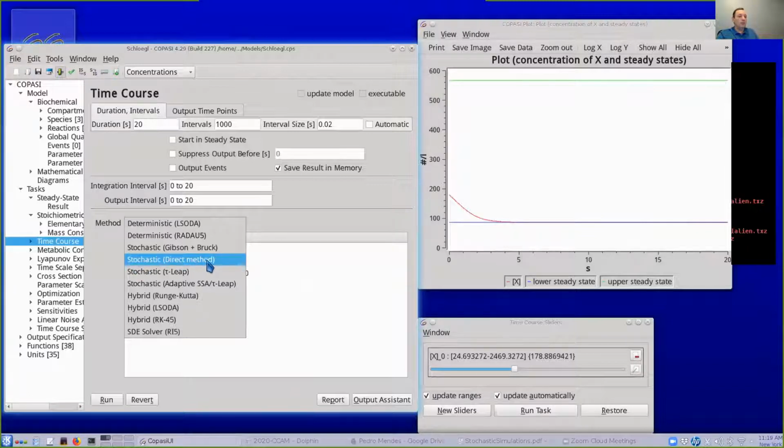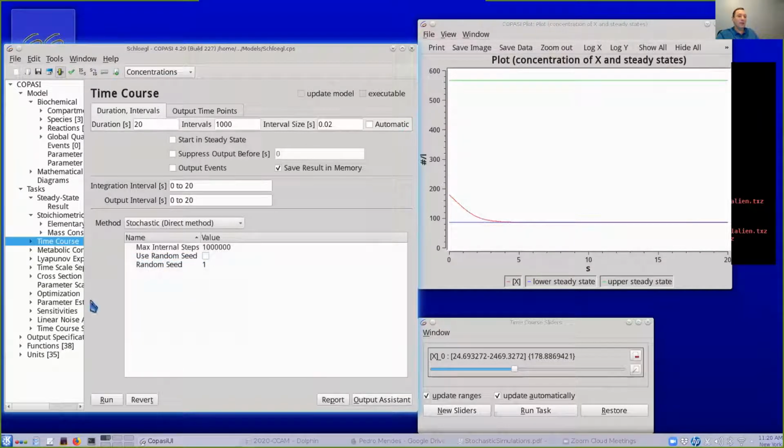This is the method that is described by Gillespie. The Gibson-Bruck is an alternative way of specifying that method, but it's only good for models that have many variables. Otherwise, the direct method is actually faster. So I'm going to choose the direct method, and I'm just going to run exactly the same thing.